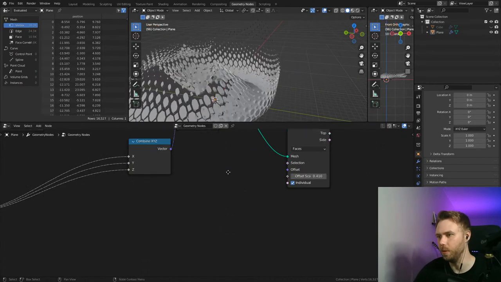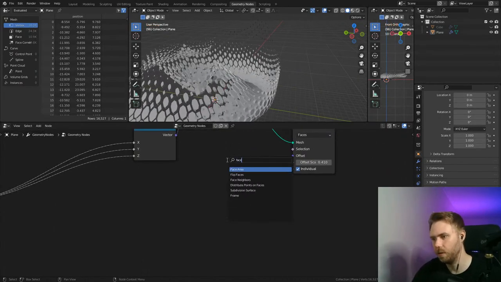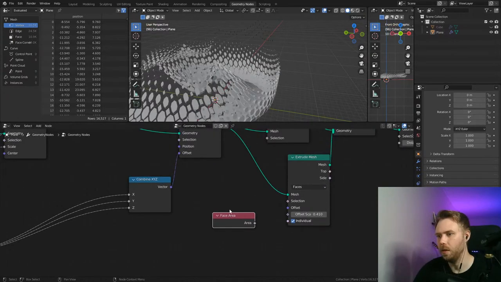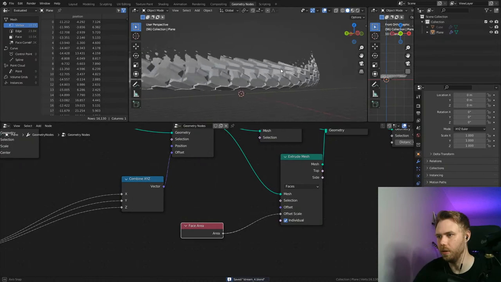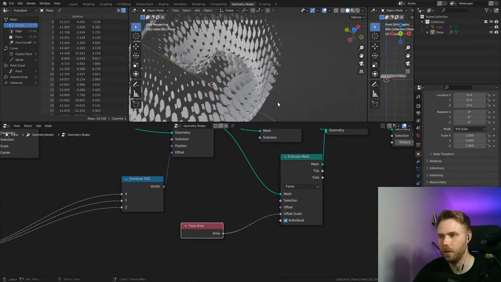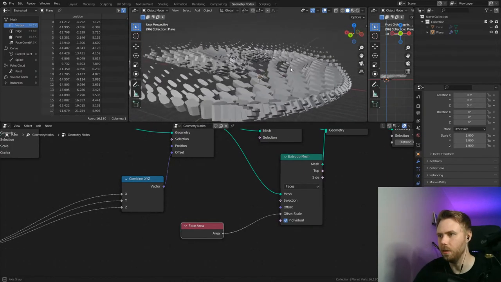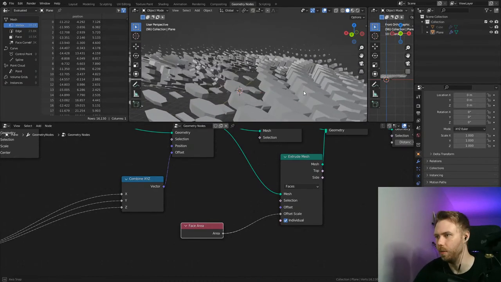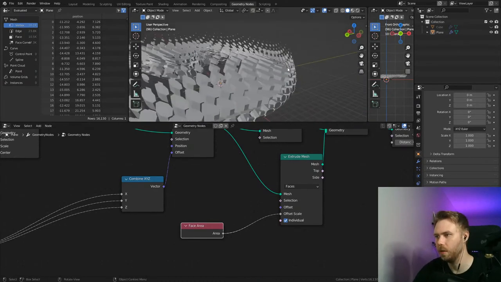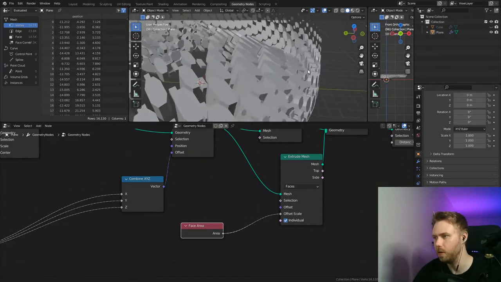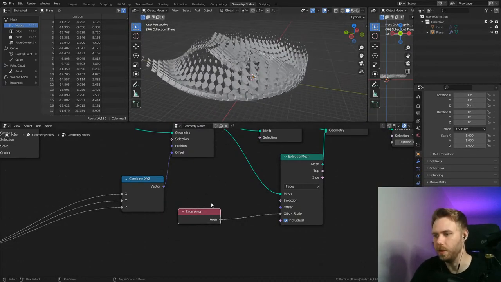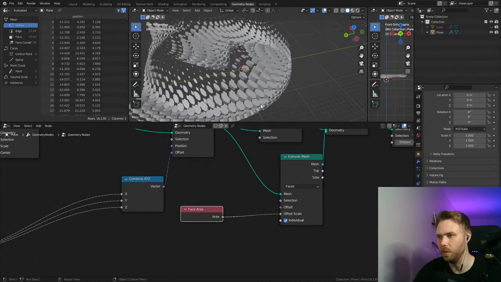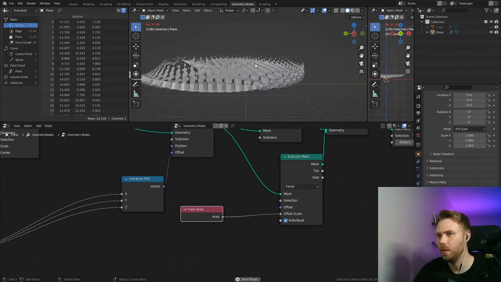I think one thing that could be pretty cool is if you take the face area. Use that, because then they should be extruded more the bigger they are. I think. Yeah, you can see here, the bigger faces are more extruded and the smaller ones almost not at all. Because the face area gives you the area of each face, so of course the bigger ones will be extruded more.